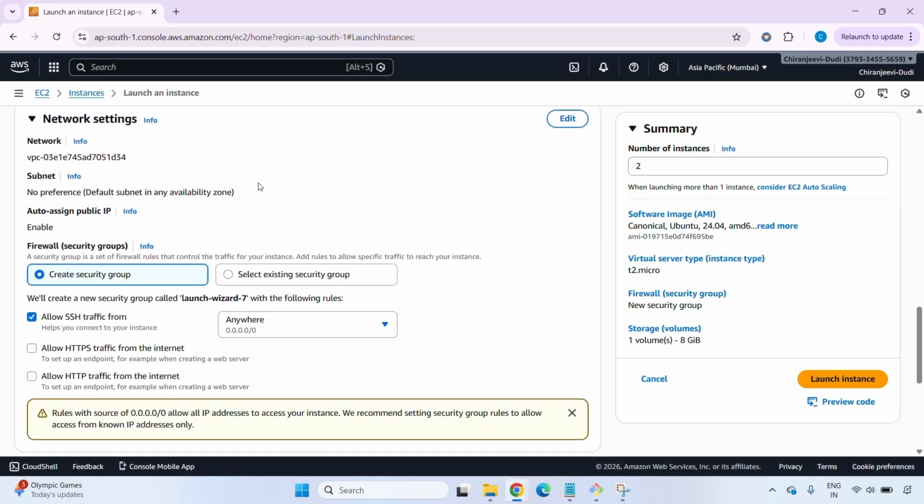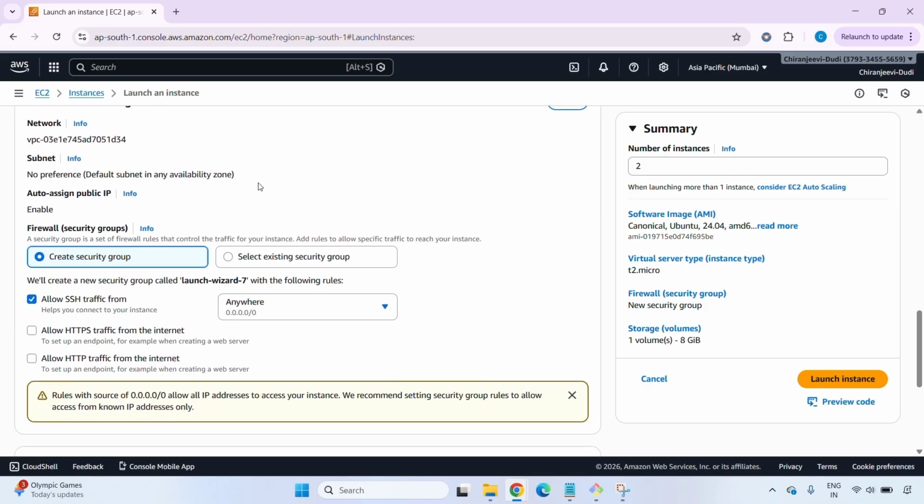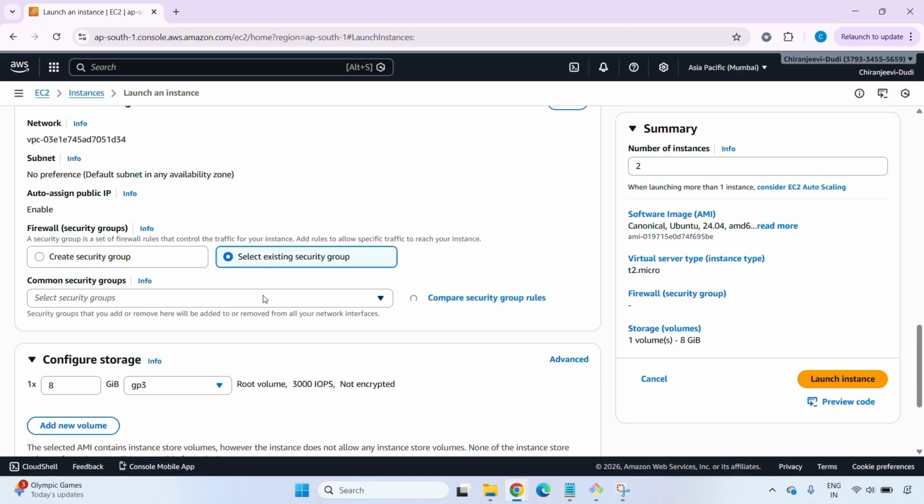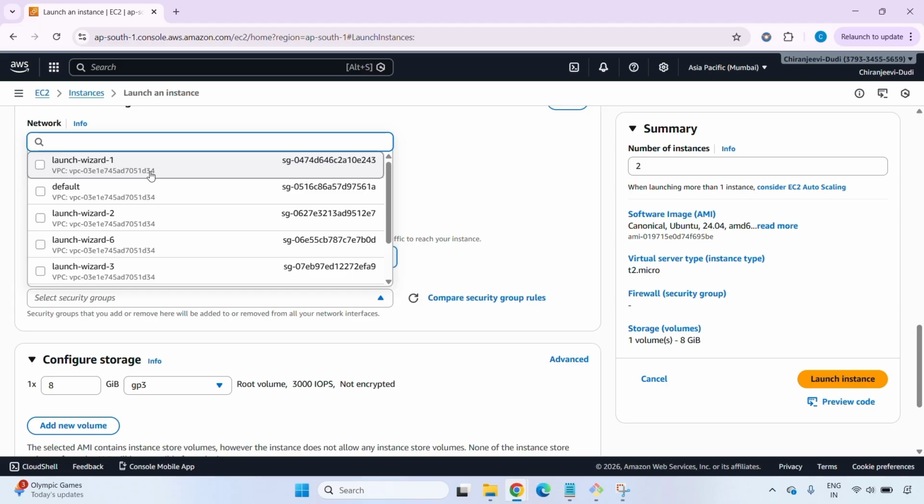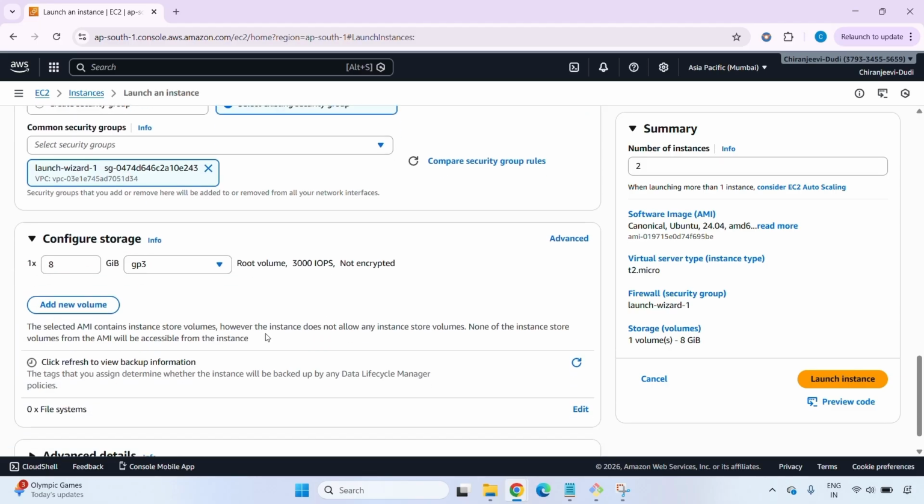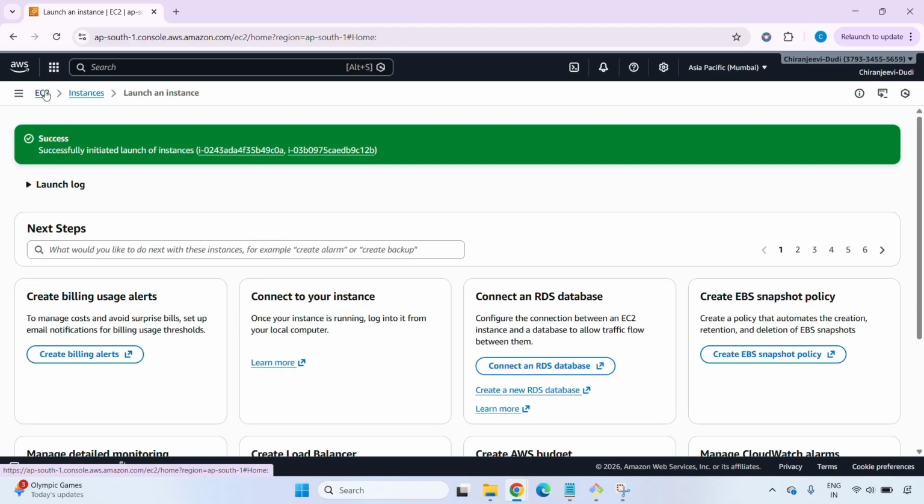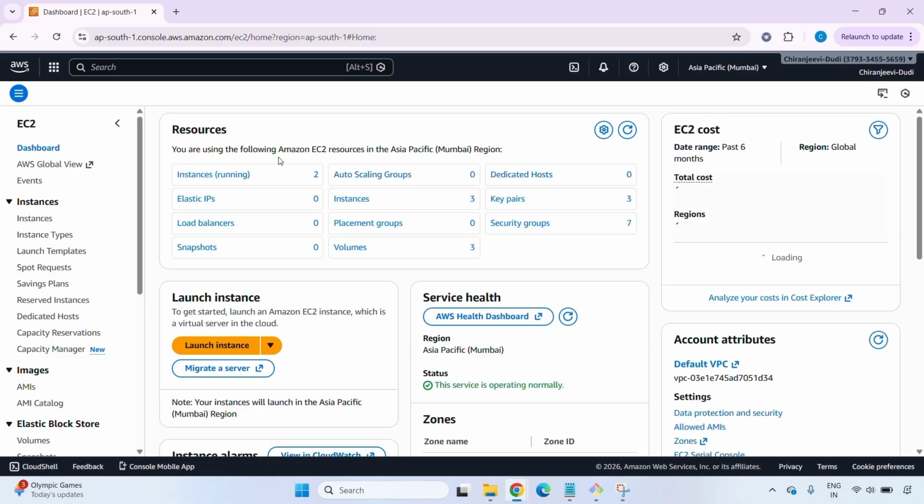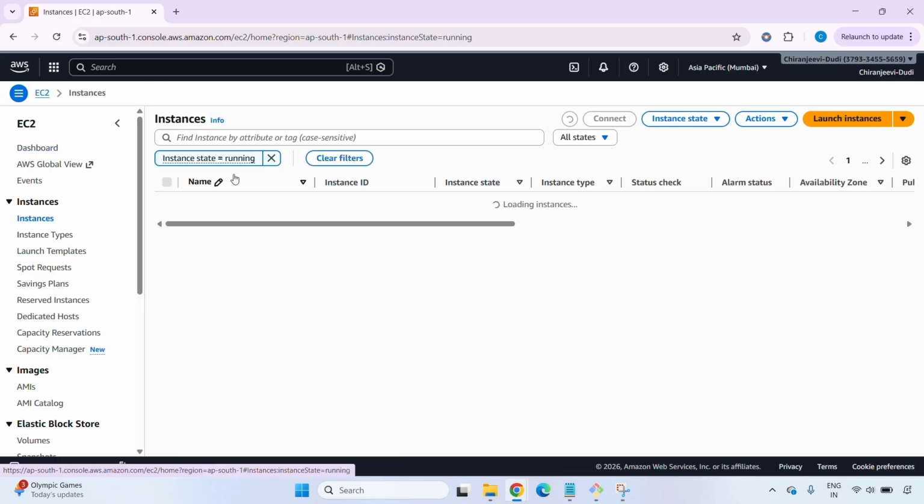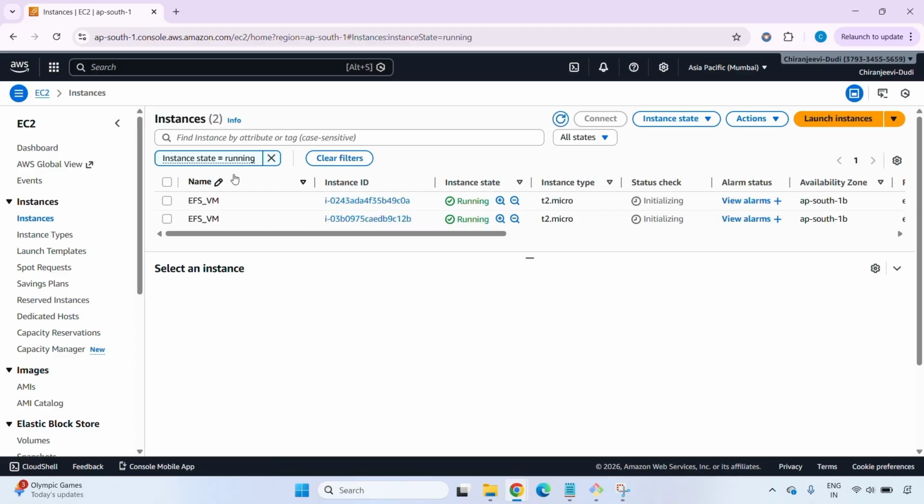Coming to the networking settings, I'm going to use the default VPC. I'm going to select the existing security group as well. For now, I'm leaving the storage configuration as it is. Click on launch instance. Go to instances. Now let's rename our VMs.